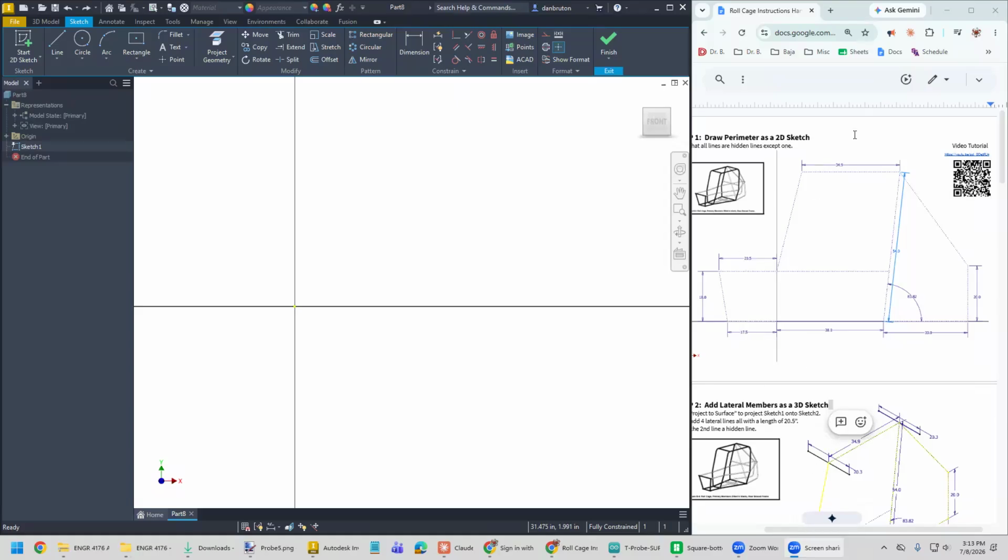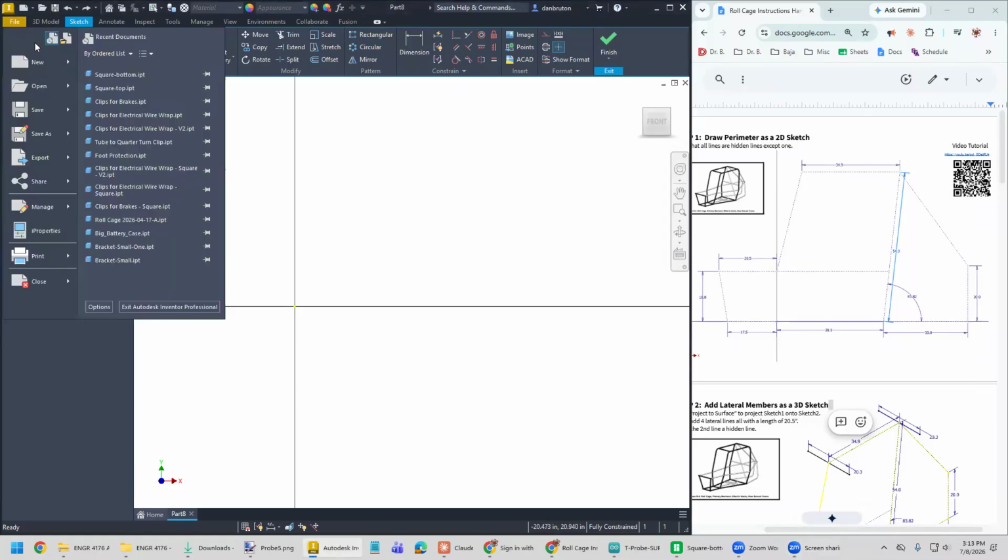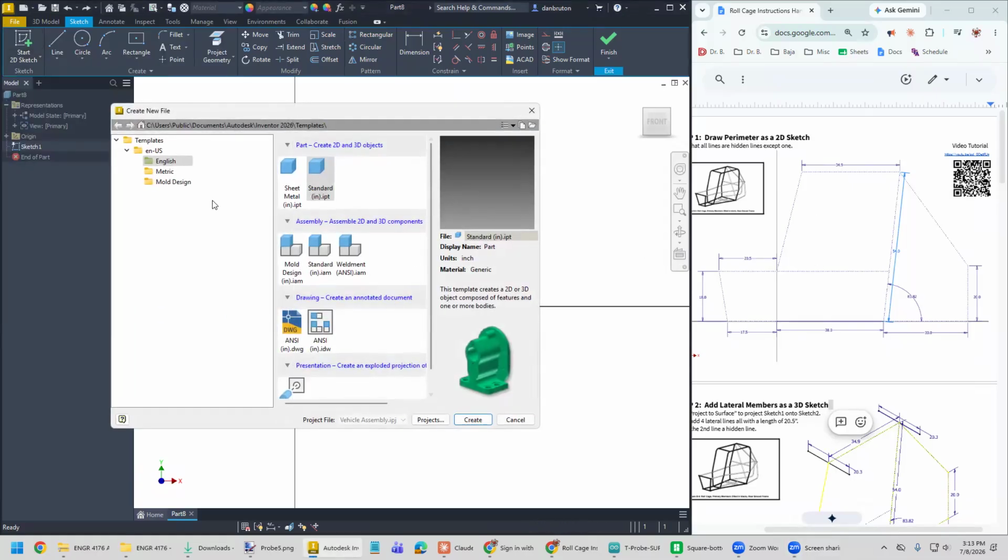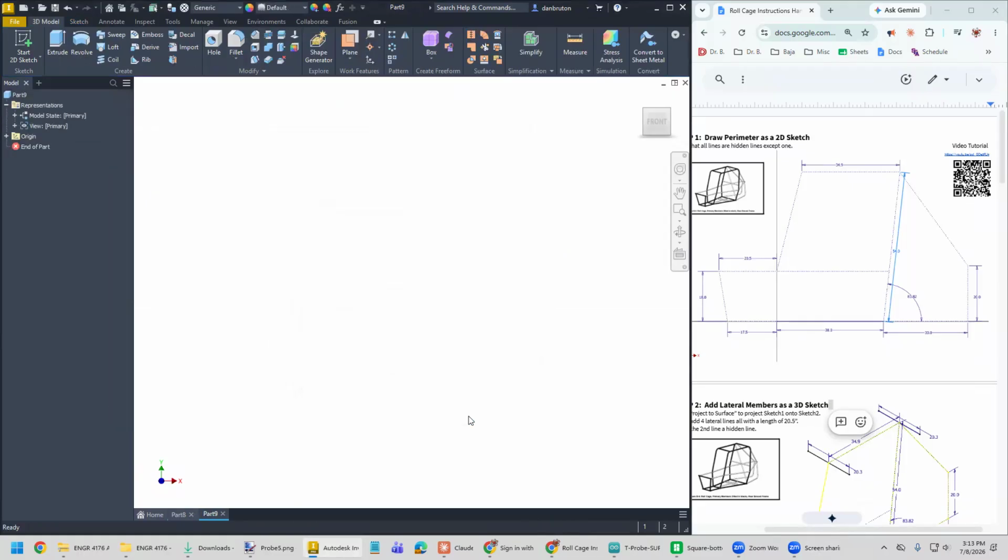All right, we're going to make this very simple outline sketch to make sure it's fully constrained. So let's start with a new part. You can see that it's in inches. So we're going to go English, standard inches, and this is Autodesk Inventor. The first one we're going to do here is a solid line, which is 38 inches.